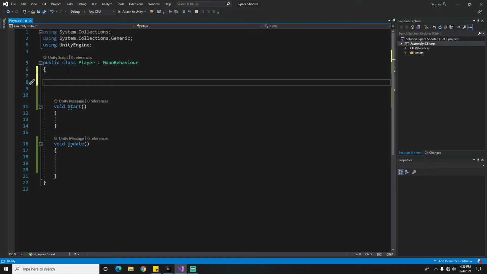Now first we will write the code for the player's movement, and it will be something like this: public float speed. As the speed can be in decimal values, we are going to use float. I want to keep the speed around 5 initially, and we can change the speed later, it's not a big issue.